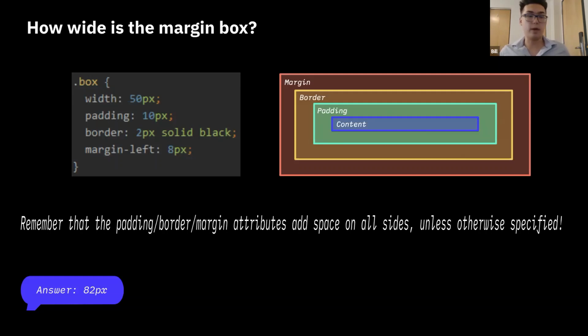So basically, the way we figure out this 82 is we start with the width of the content box. So that's 50 pixels, plus 10 pixels on each side. So 50 plus 10 plus 10, that's 70. Plus 2 pixels of border on each side, so that brings us up to 74, and plus 8 pixels only on the left side, so that gets us 82.